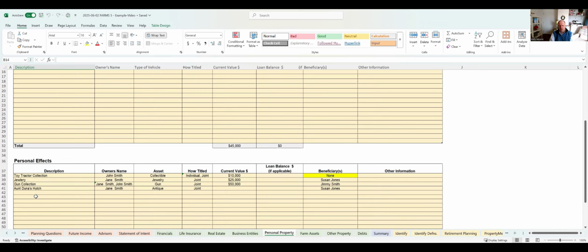You may leave this blank if you really don't have any personal effects that are unique or that will go to a certain person. But if you have a toy tractor collection that you want to go to a grandson or granddaughter, if you want your wedding ring to go to your favorite niece, that's the kind of thing you can do in here. And then that way your attorney will know to take that information and incorporate it into the will or trust.